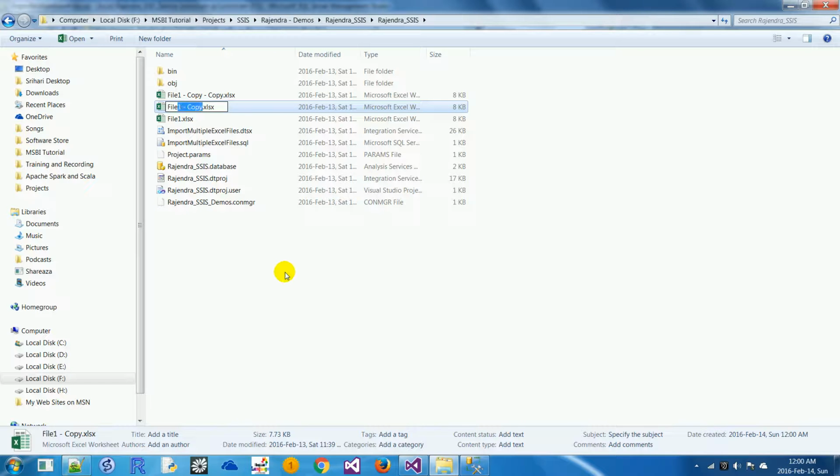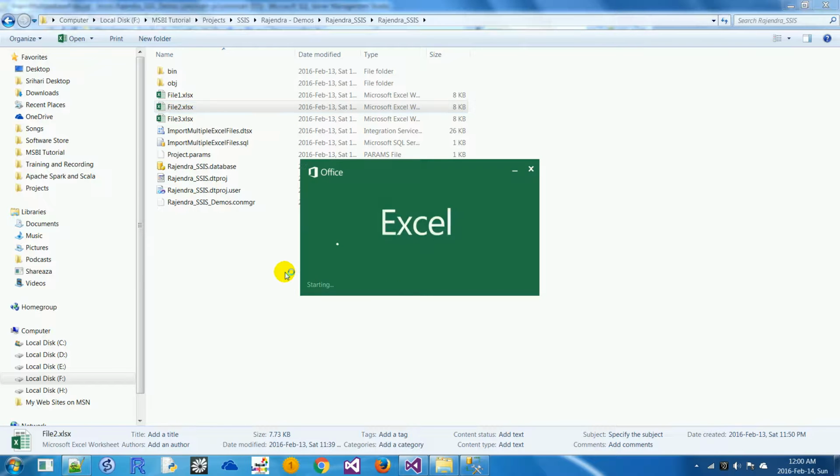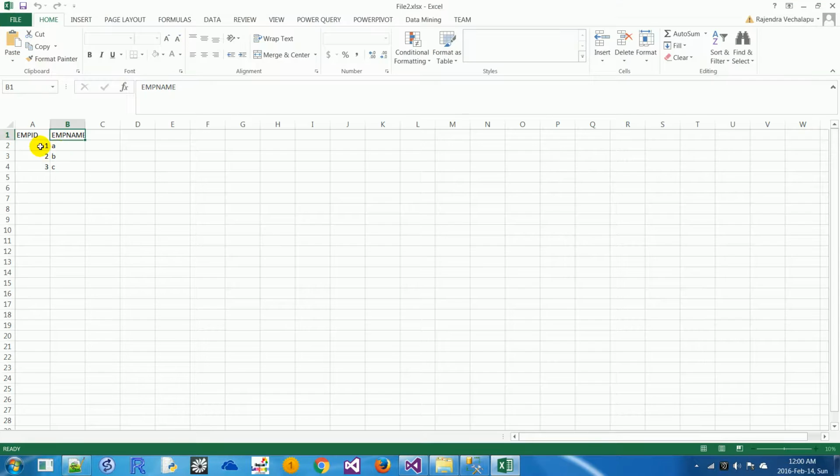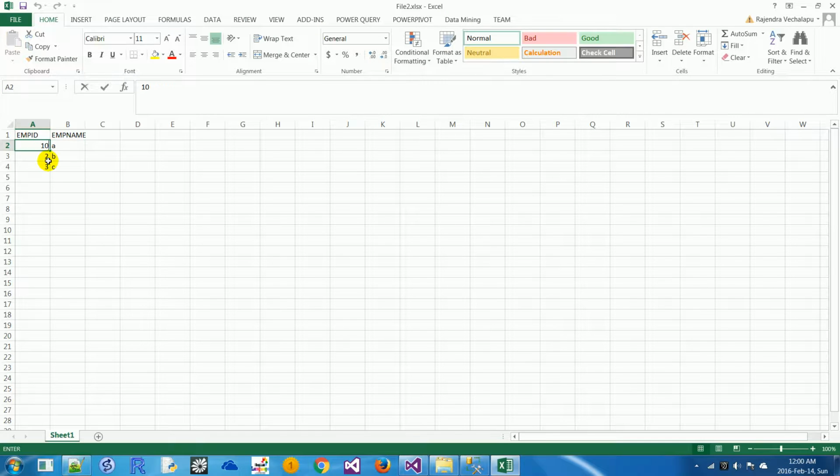Let's say file 2 and file 3. Open it and change the data within that Excel file. You can give it ABC, some DFGHI. That's it.